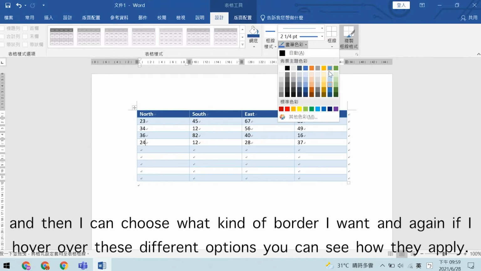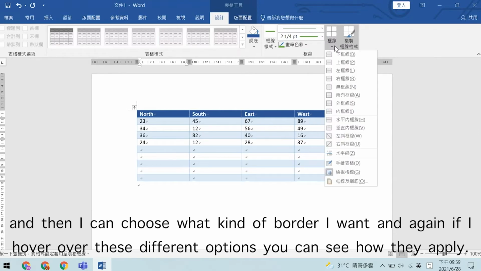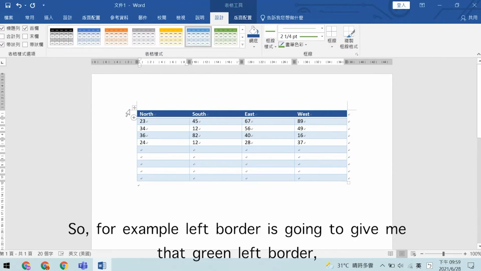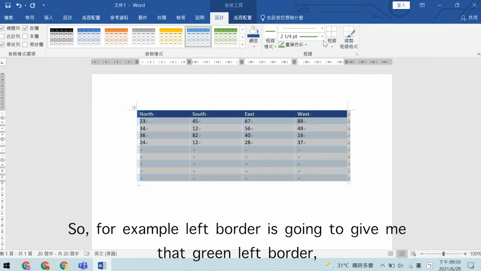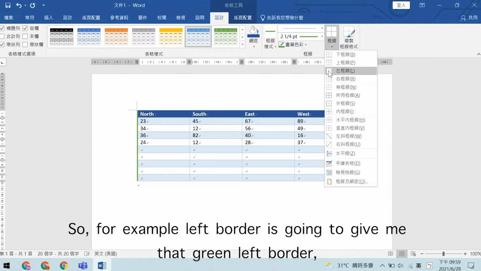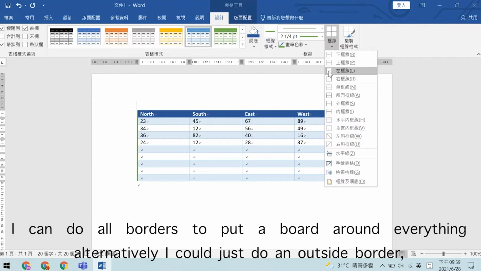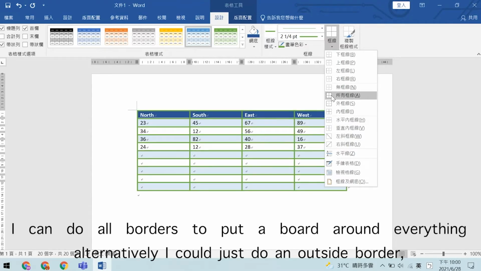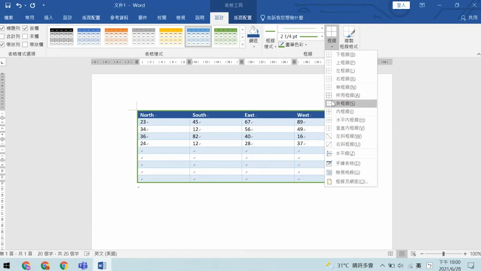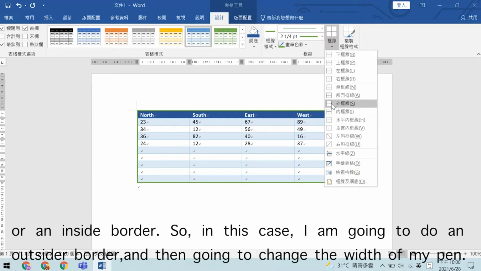And then I can choose what kind of border I want. And again, if I hover over these different options, you can see how they apply. For example, left border is going to give me the green left border. I can do all borders to put a border around everything. Alternatively, I could just do an outside border or an inside border.